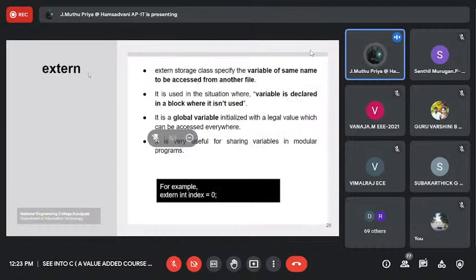Extern is a global variable. Whenever you need a variable that needs to be used throughout your program, independent of whichever function or whichever conditions you are trying to use, if you want it throughout your program, you have to use the storage class extern. So you can declare it in this way: extern int index = 0.